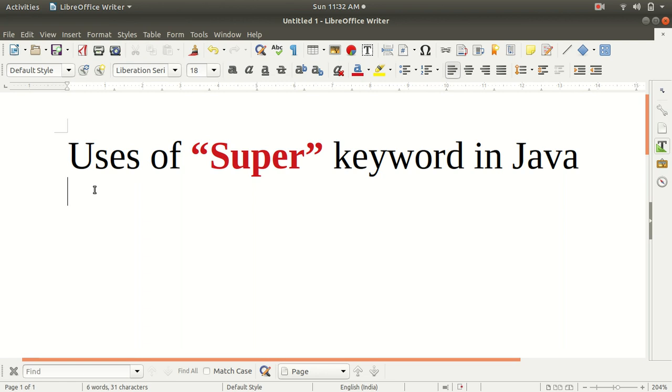So in the previous lecture I explained to you about the super keyword with a very simple example. So guys, in this lecture I will tell you about the different uses of the super keyword in Java. So guys, let us start the session on the different uses of the super keyword.